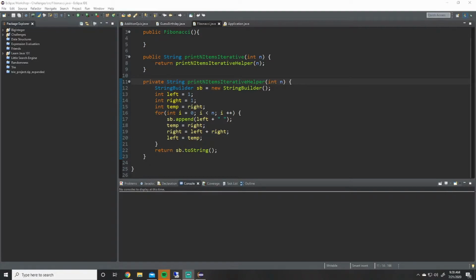Now recursively basically means you just keep calling the method over and over and over again until you hit a breaking point. And that breaking point is usually the first thing that you would hit.